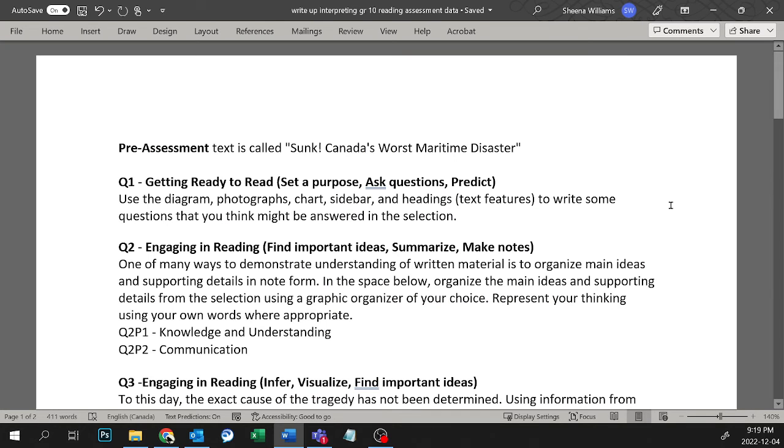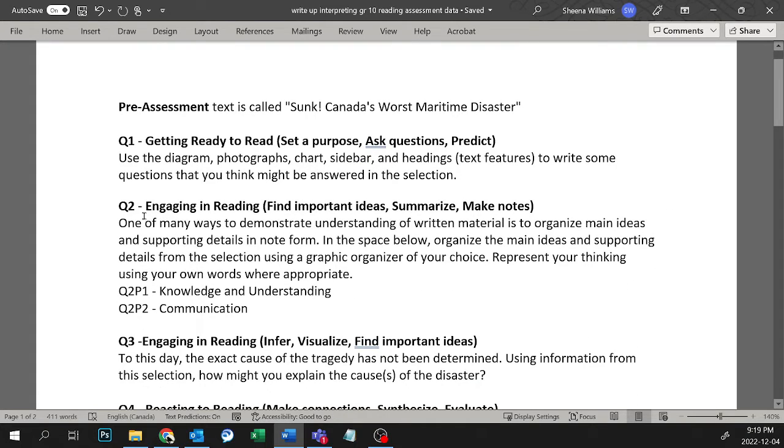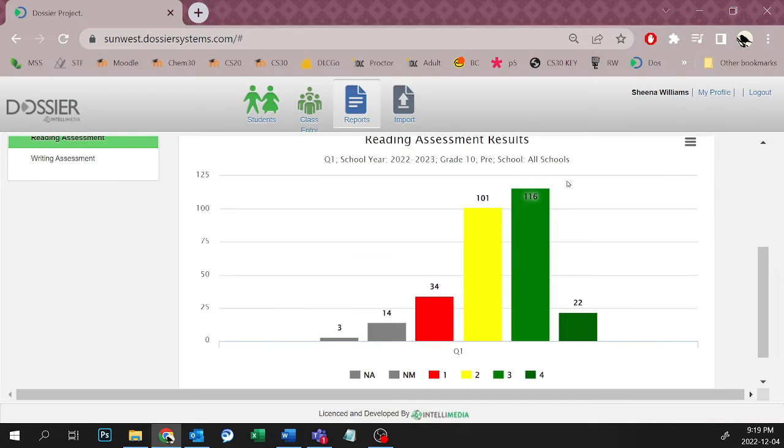So now let's look at question 2. Question 2 is engaging in reading. The student will be looking for important ideas, summarizing, and making notes. One of the many ways to demonstrate understanding of written materials is to organize main ideas and supporting details in note form. In the space below, organize the main ideas and supporting details from the selection using a graphic organizer of your choice. Represent your thinking using your own words, where appropriate. So question 2 has 2 parts. The first part is knowledge and understanding, and the second part is communication. So let's see how the students did.